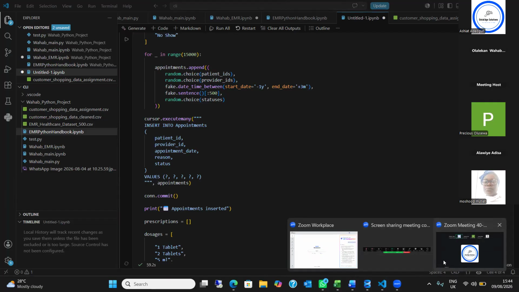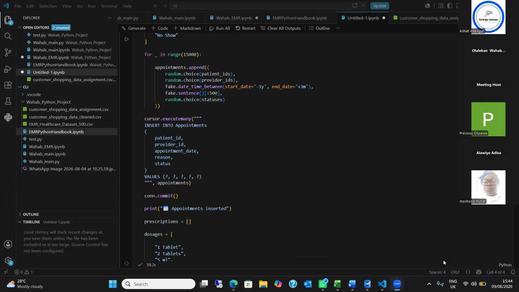So, question 1 says: how many patients are in the EMR database?